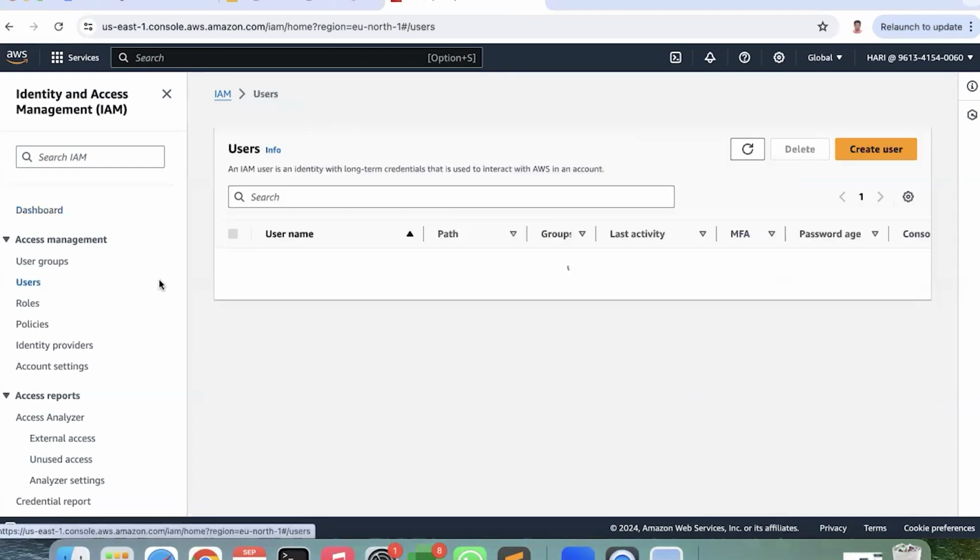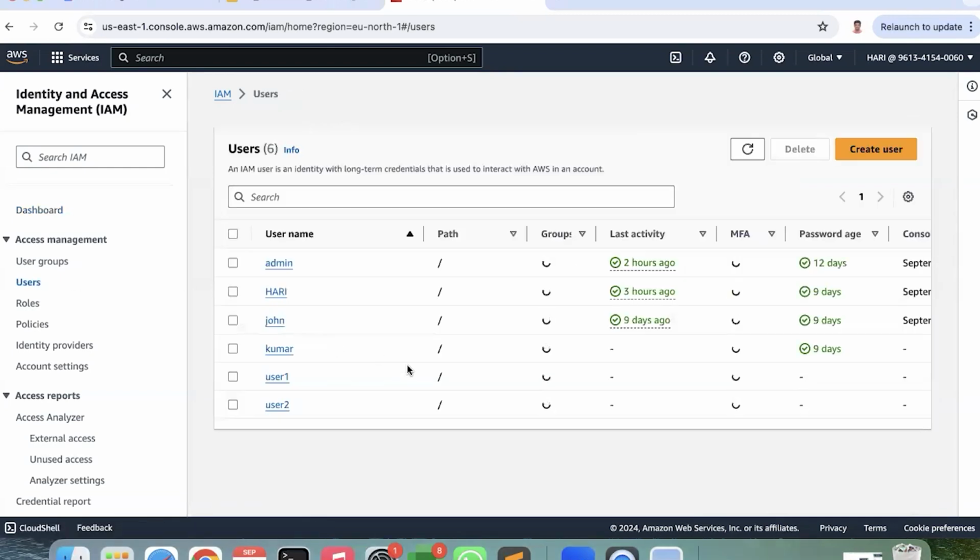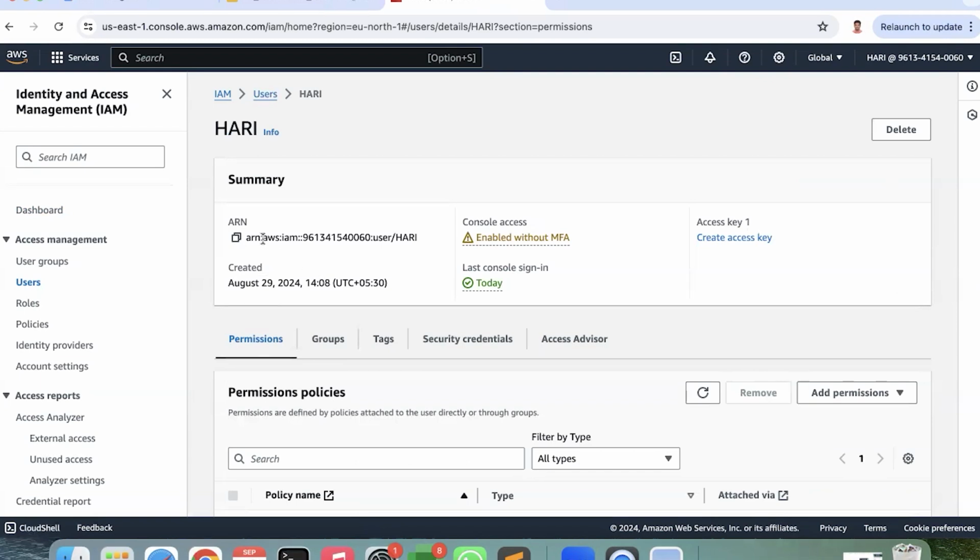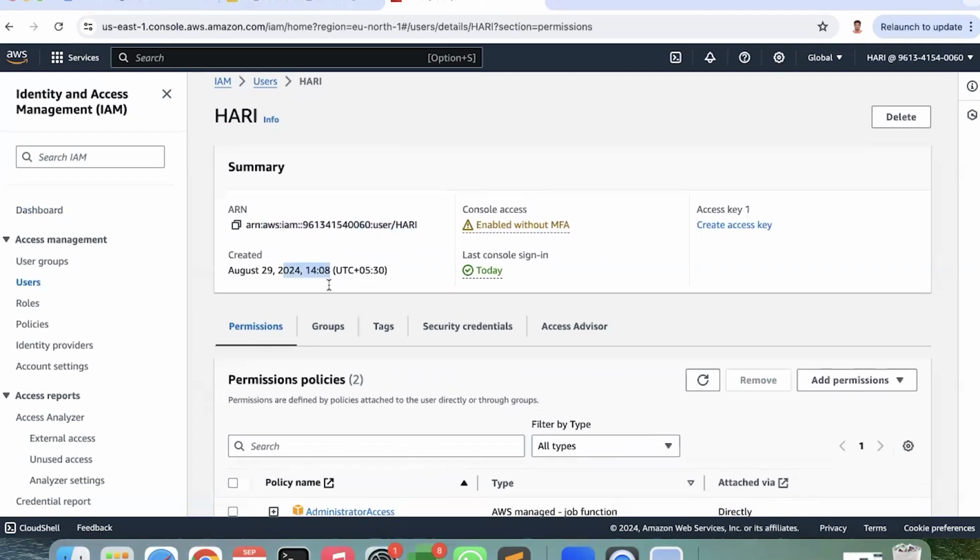Apart from that, if you go to the user section, you would be able to see all the users which are available. For example, if you go to one of the users called Hari, that gives you the ARN of that user. Mostly, in AWS, any resource you take will have a unique ARN. That is the system we use to refer to it, and some basic information you will be able to see. Followed by that, there are permissions, groups, tags, security credentials, and access advisor, like various small features. These same sections are applicable for groups as well.